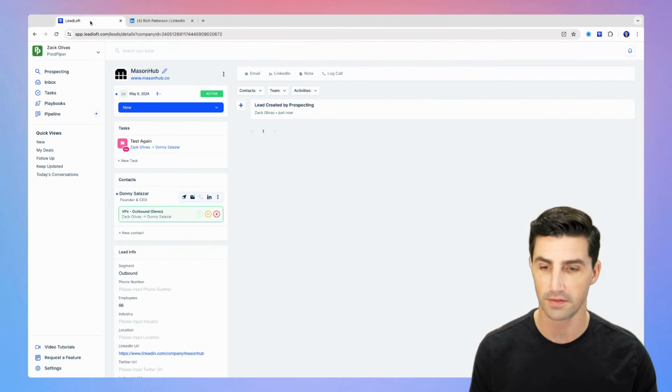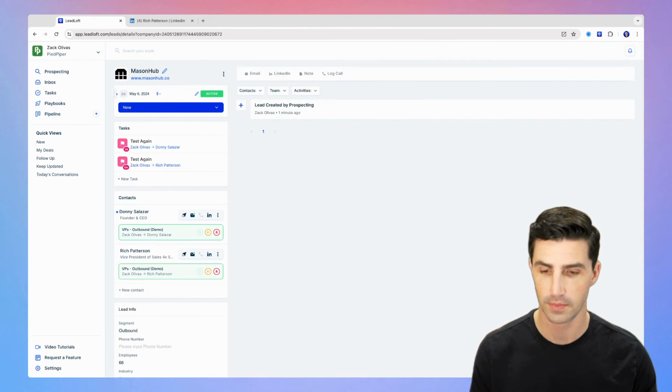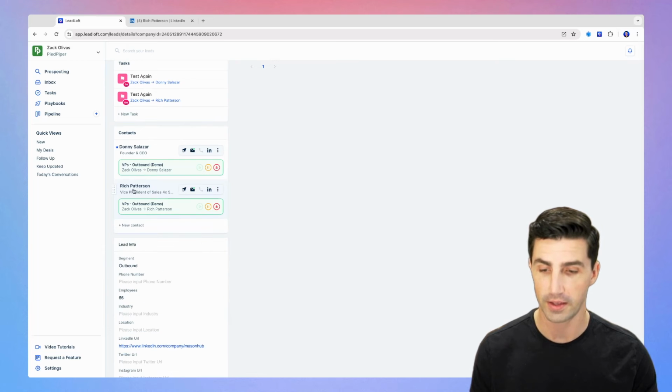We'll hop back into LeadLoft, and let's see what happened. Open up Mason Hub again. You can now see Rich Patterson has also been saved. You can see his email's also been found and verified. And you can see we're also engaging him in a playbook.